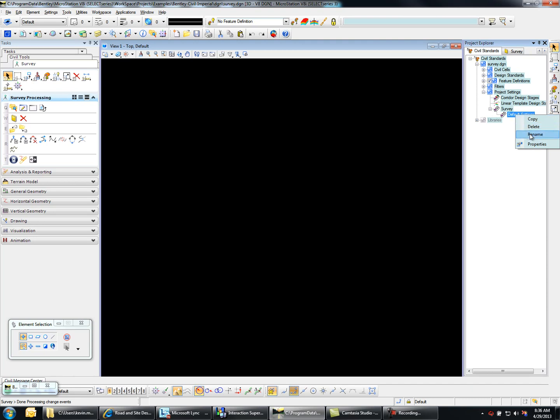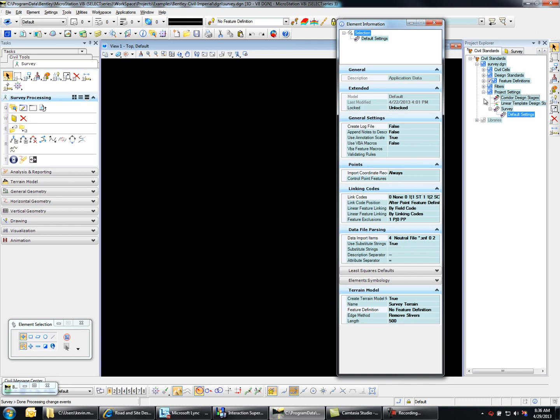and right click on default settings, I can rename it to make it specific to a client, or I can just hit the properties on it to look at the settings there. I have some general settings over here that control the action of the program, whether it's going to create log files, use annotation scales, and some settings on how it's going to import points.